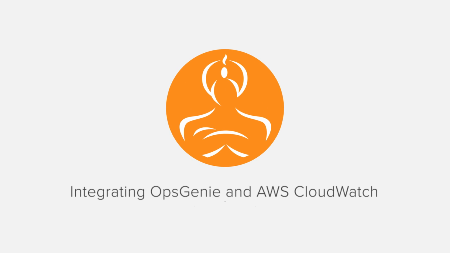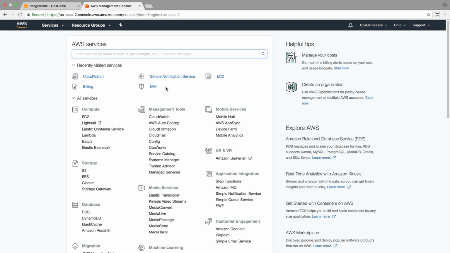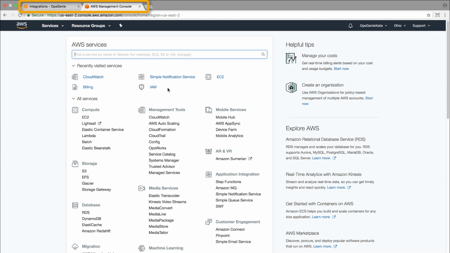In this video, we're going to go over integrating Opsgenie and AWS CloudWatch. This native integration can be set up in minutes. I have my AWS Management Console and Opsgenie account open in two separate tabs so I can easily demonstrate what needs to be done on each end of the integration.